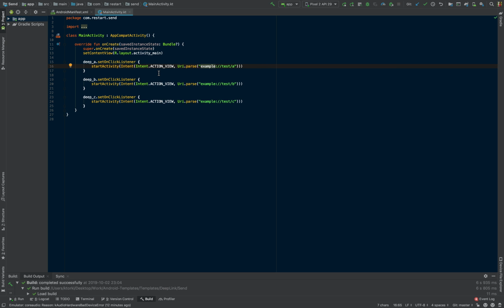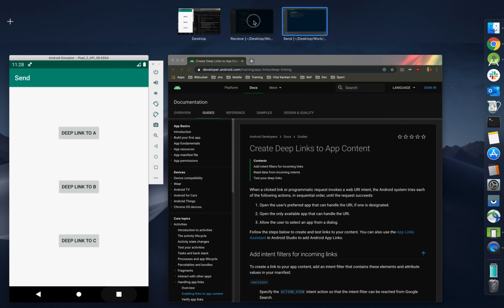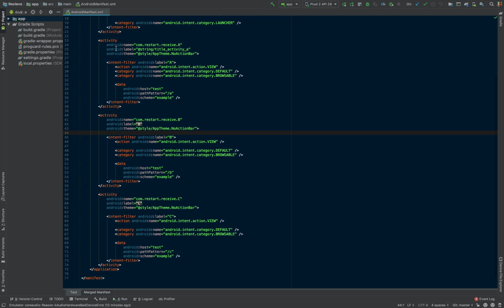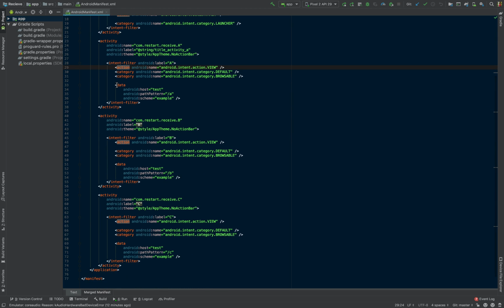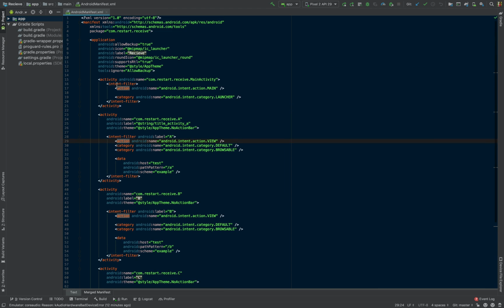So that's how you send a deep link. I won't go into the other one because essentially they're exactly the same thing. But this is how we're sending the deep link. So how do we actually respond to it? Well, in terms of actually being able to respond, all of that will be done in the manifest itself.